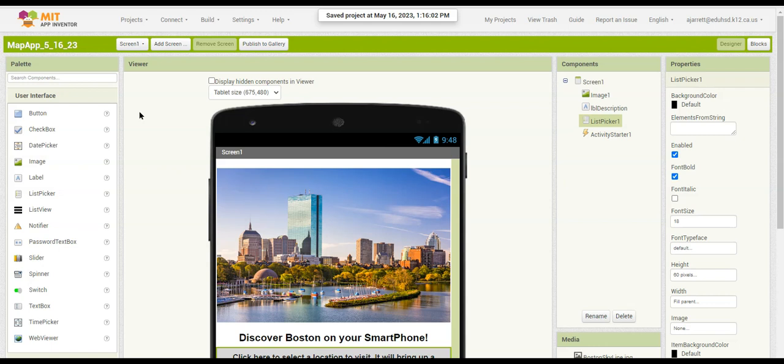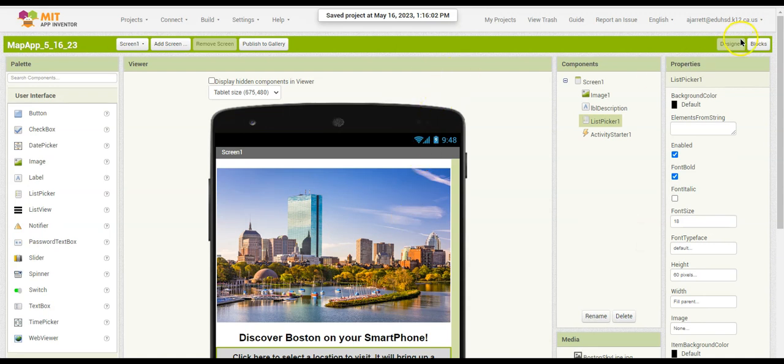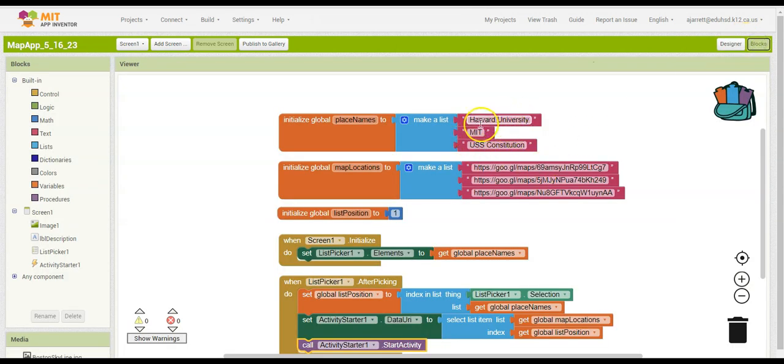I can't show you on my screen because my emulator doesn't work. If it did, I would show you. But basically, when you launch the app, you have to click on this button here. That will then bring up the three names: Harvard University, MIT, and USS Constitution. It'll bring those up, make those available to see, because this Screen1.Initialize sets the list picker elements to the global place names. That's these names right here.